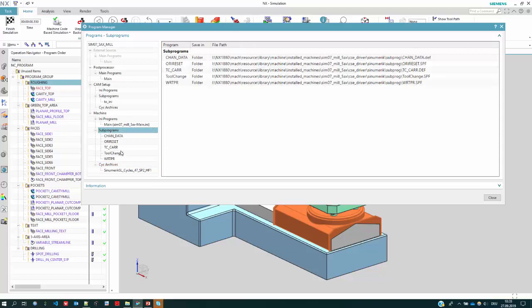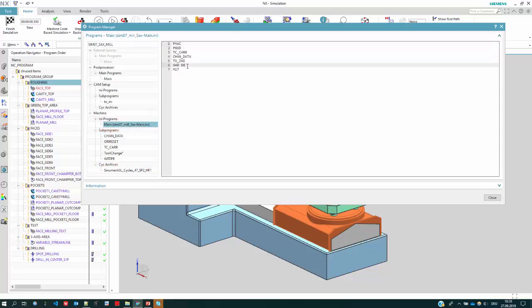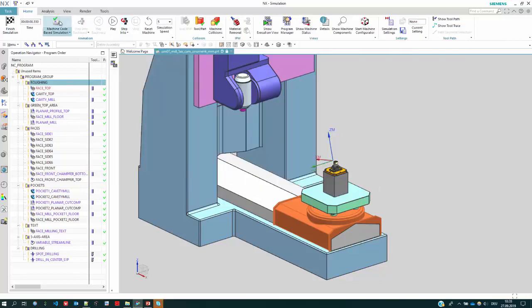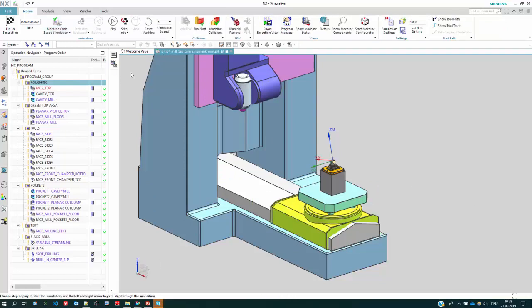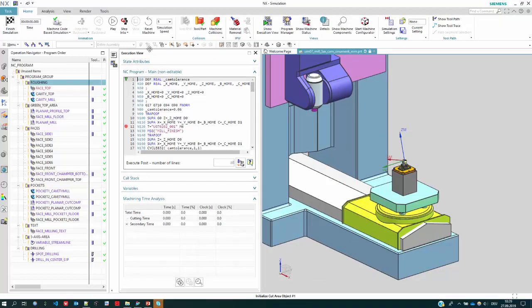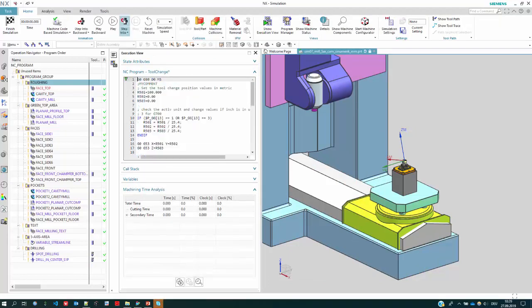Okay, what you can also do is simply modify something in here. If you would like to make a comment, let's make it here. Let's make a comment, my comment, for example. I do it here in the tool change, and you see it gets the asterisk showing that something is modified. I close it, and when I now start the simulation, open the execution view, and jump into my tool change, I see my comment.